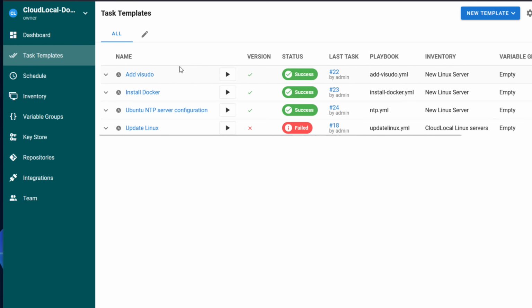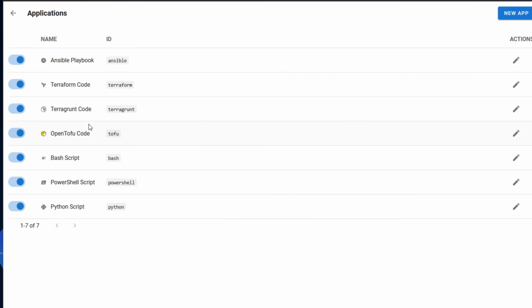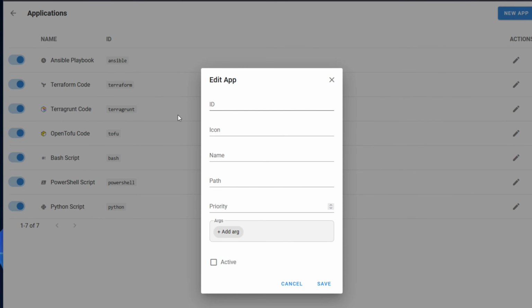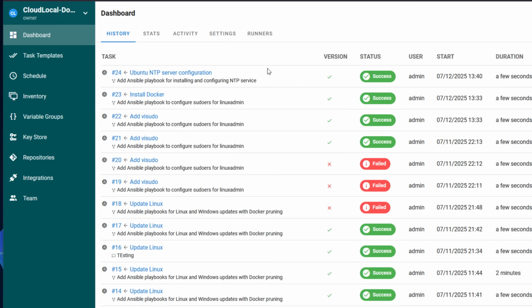On the task templates, this is where we actually define our jobs. You've got the ability to create new templates here. You can see everything from Ansible, Terraform, OpenTofu, Bash scripts, PowerShell, Python, and even custom applications if you want to add those here. So a lot of really nice features there that you can even extend the functionality of Semaphore.